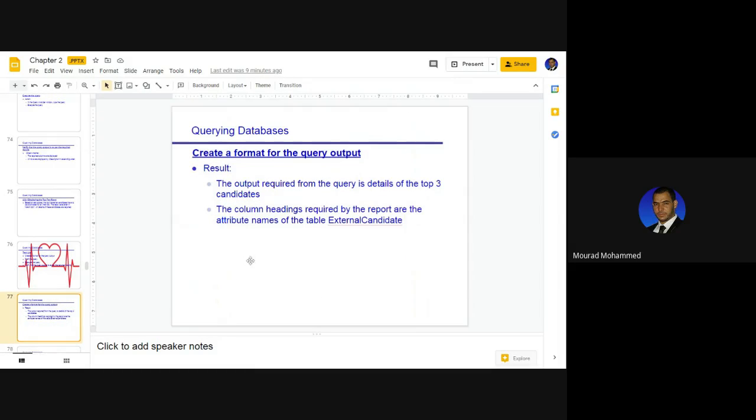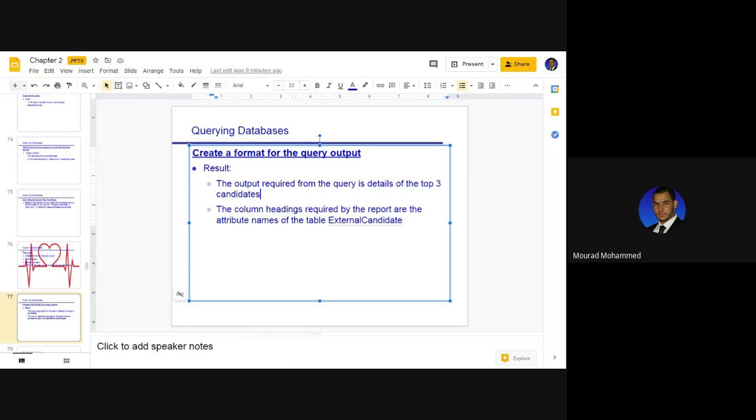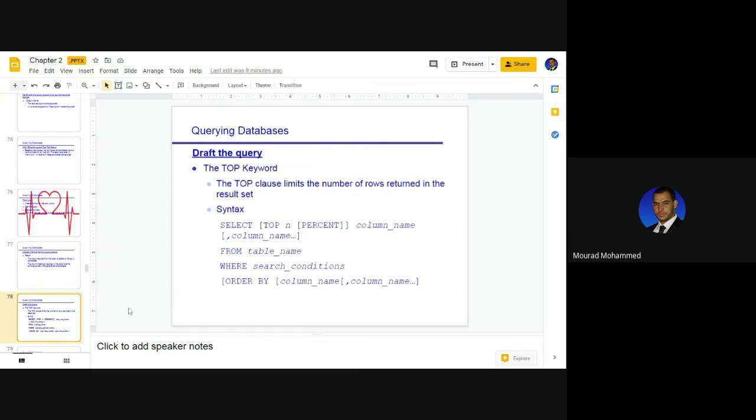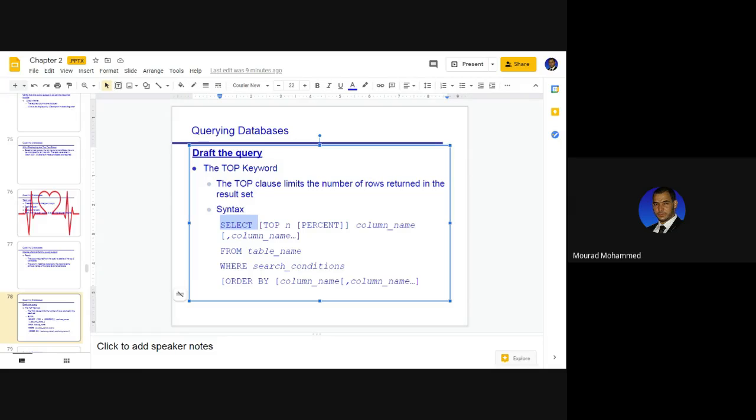We are going to use the keyword top 3. Syntax: select, usually with the top keyword. Here in our example we need 3, but usually any number: top 1, top 2, top 3, top n. It depends.